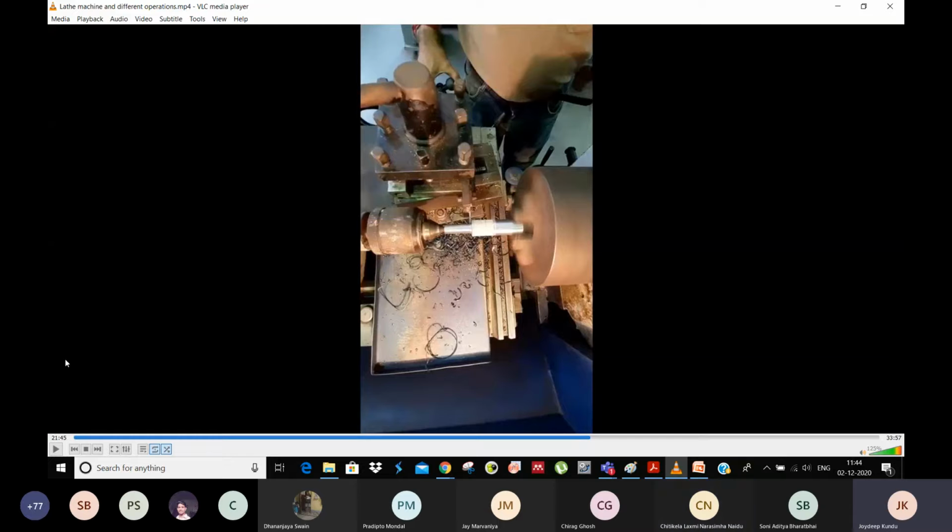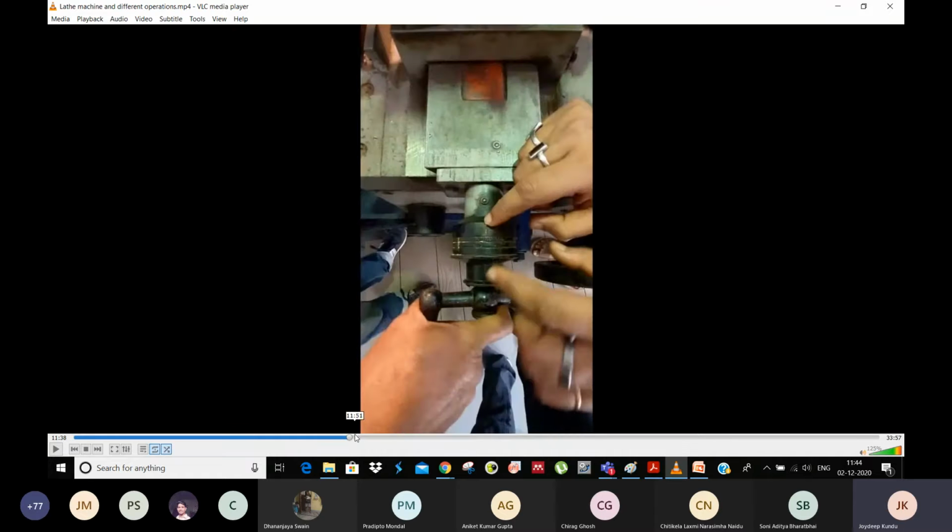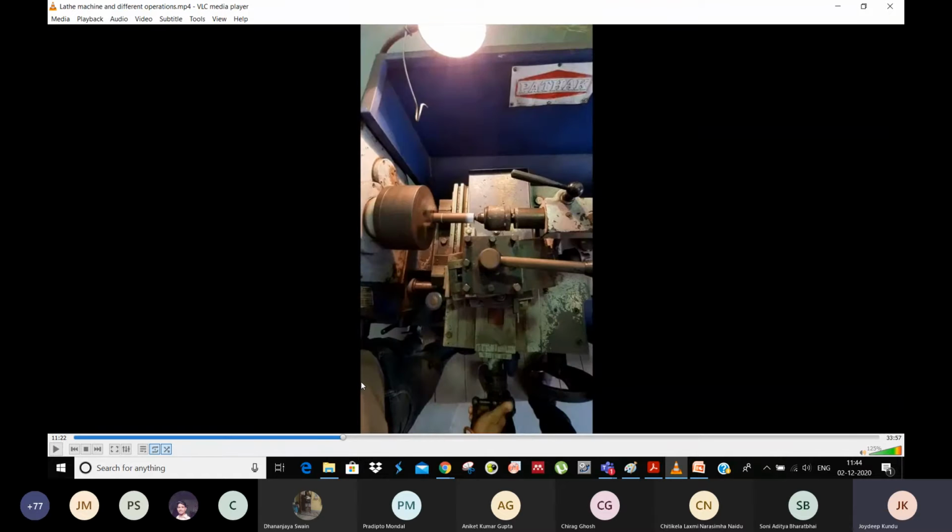Sir, how to fix the marking for the 2 mm depth? They have mentioned the depth. In this particular lathe, if you go for 10 rotations, your reduction in diameter is 1 millimeter. So per division, your reduction in diameter is 0.1 millimeter. They are mentioning it there. Just show where they are mentioning it. This is the position.